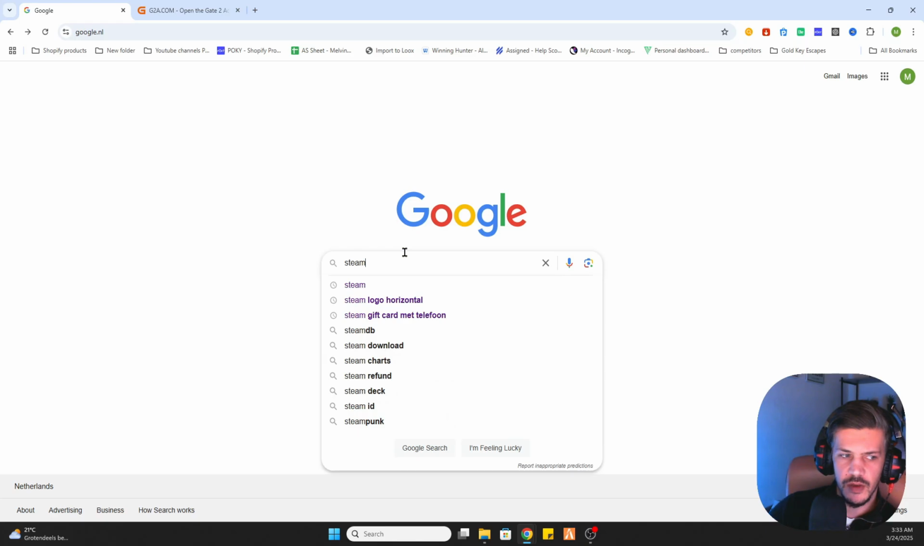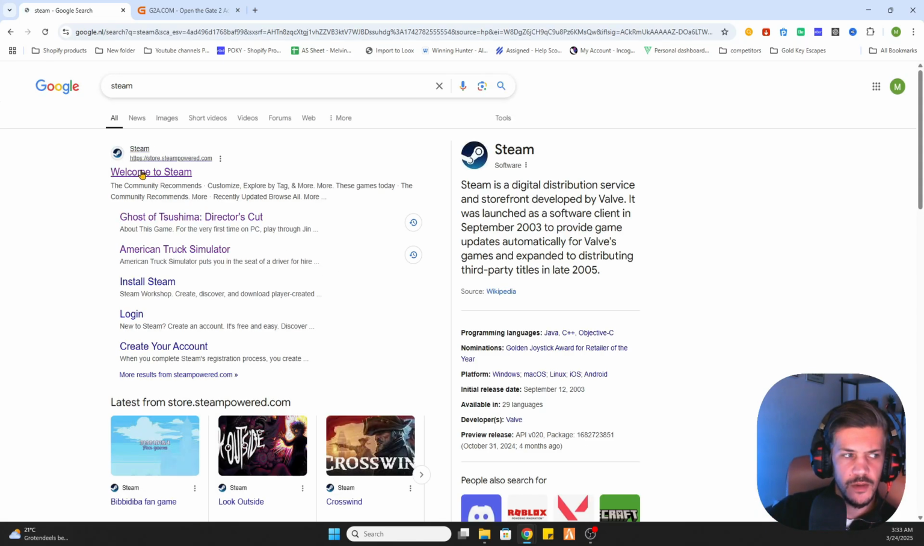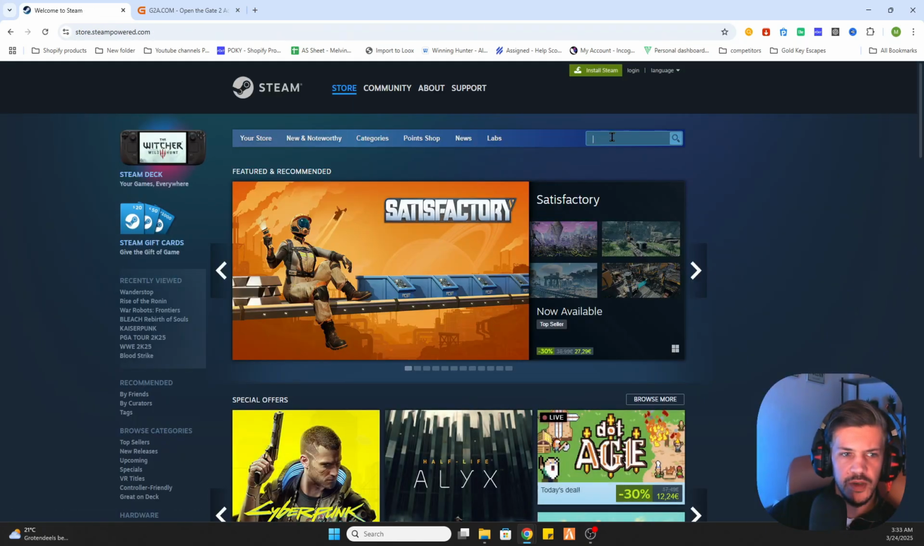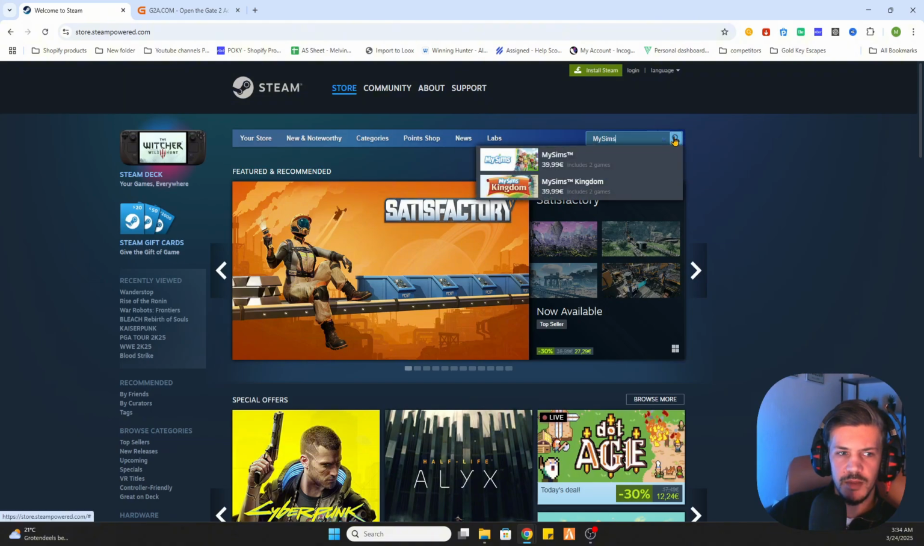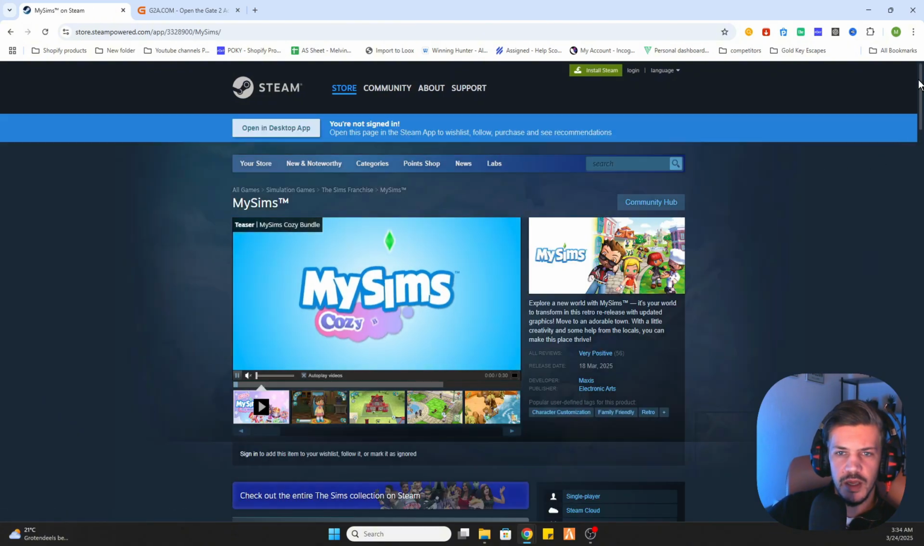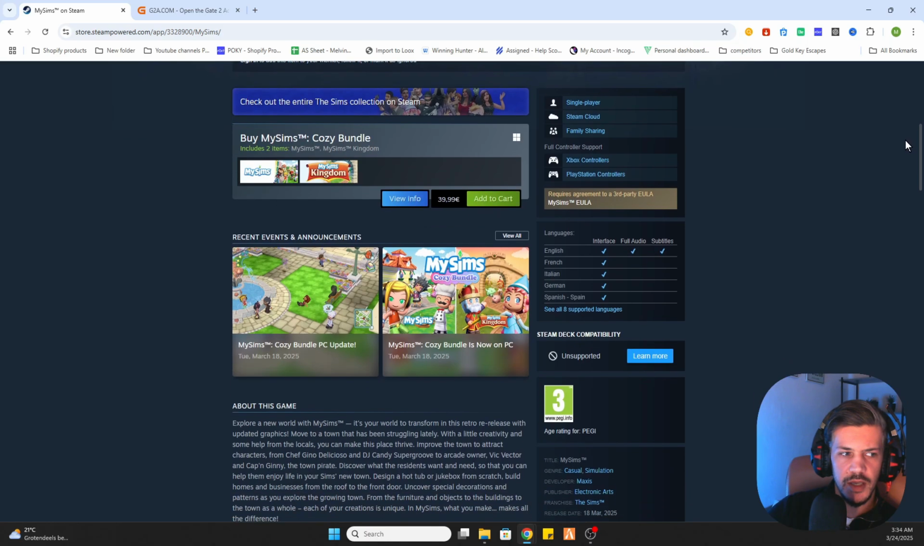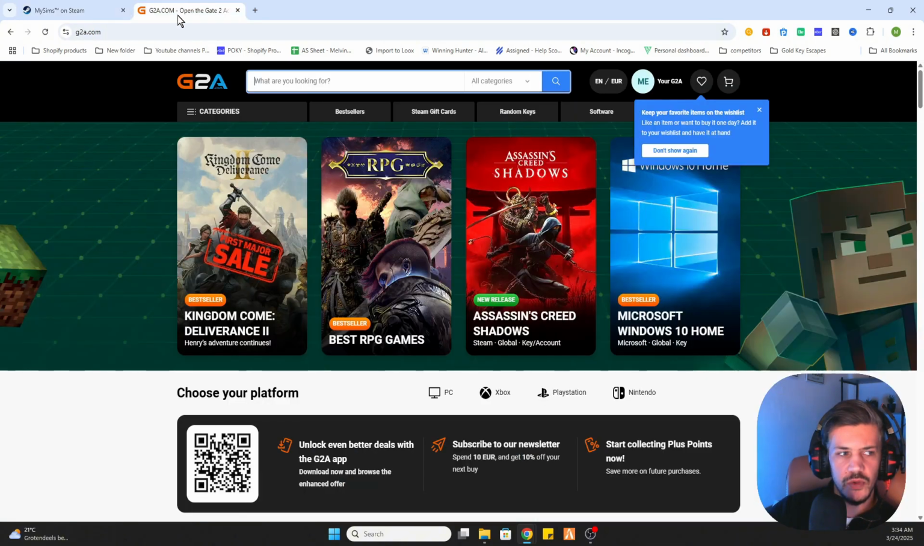Now, the first step is to go to Google, and we have to locate the game on Steam before we can proceed. So search for the Steam website, click on it, and after that type in the game MySims. Select it, and as you can see, this game consists of two different games. It is a bundle. If you would like to get these games, you can see the price is €39.99. But if you click on the link in the description, you will be redirected to this website.